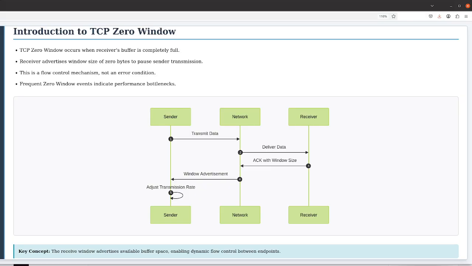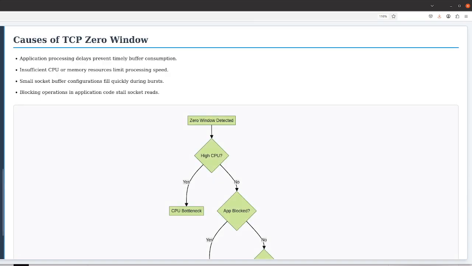Causes of TCP Zero Window. TCP Zero Window conditions can arise from various sources, and identifying the root cause is crucial for effective troubleshooting. The causes generally fall into categories related to the receiving application, system resources, or network configuration issues. Let me walk you through the most common scenarios that lead to zero window events.